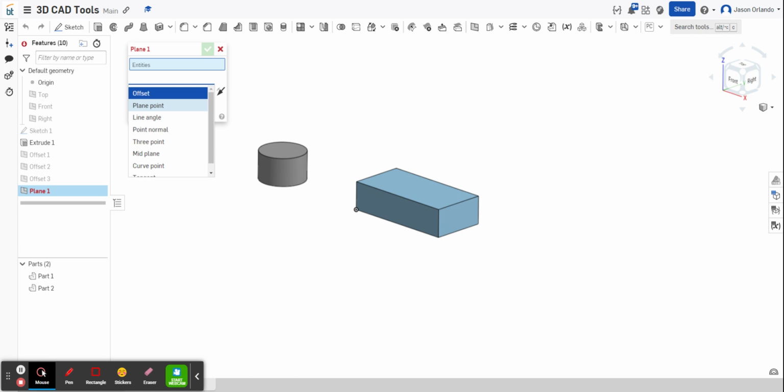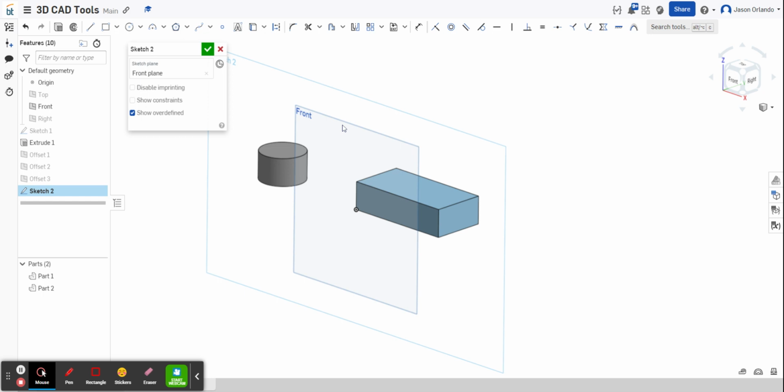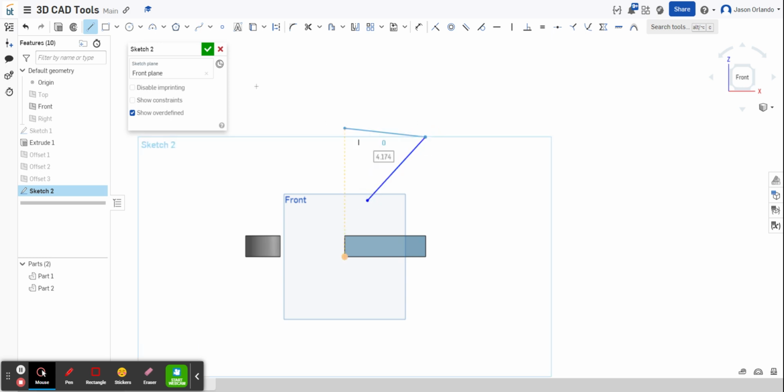All right, and actually for this one, let's go back into, I'm going to make sketch 1. No, that's not my top. Okay, let's make a sketch on the front plane right now, and I'm going to make just a diagonal line segment. Okay, that's it.